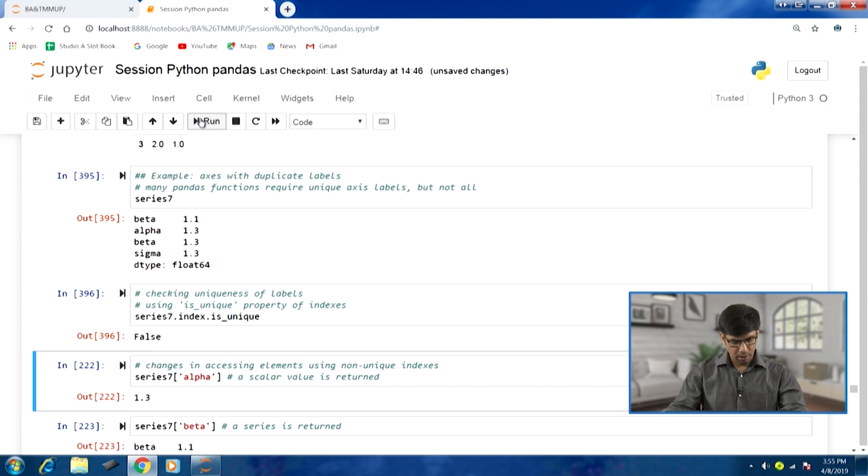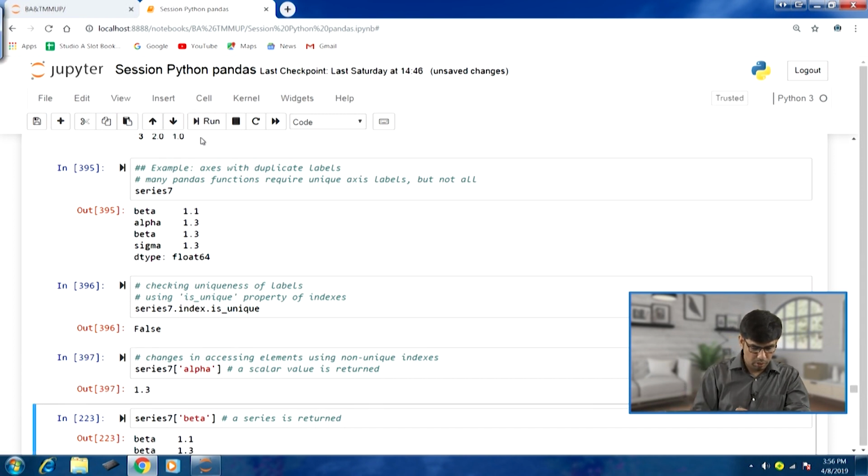Now if you want to access elements with non-unique indexes, see how the output is displayed. Let's say series 7, and let's access alpha. Just one index is there with this alpha value. So if I run this, a scalar value is returned, just one value, 1.3.